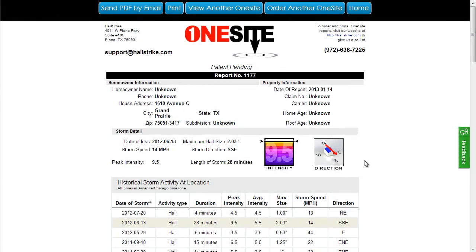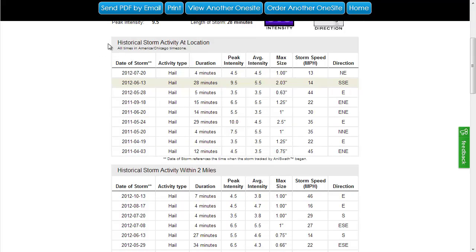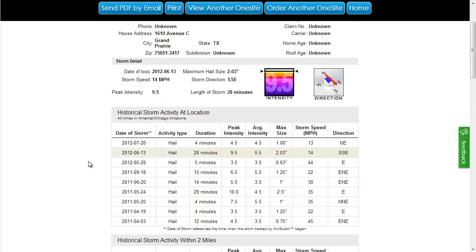One-site reports provide detailed information on a specific address based on actual NEXRAD radar data. The report shows hail activity dating back 2 years, both at the location and within 2 miles of the location. Once the storm dates have been collected and listed, you can then select one as your date of loss, which you see highlighted here. This report tells us storm duration and intensity, which we can also see here, estimated maximum hail size detected, and storm speed and direction, which we can also see here.